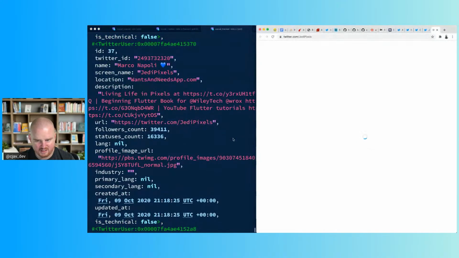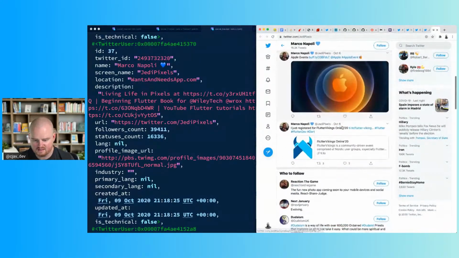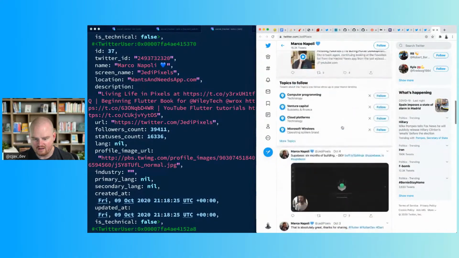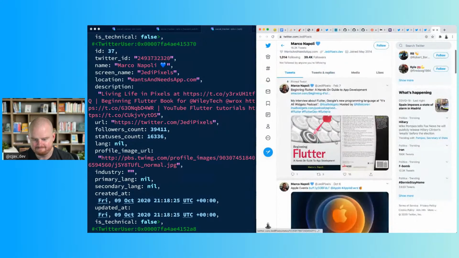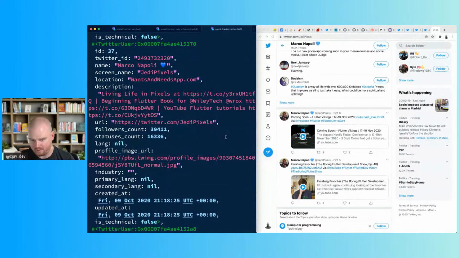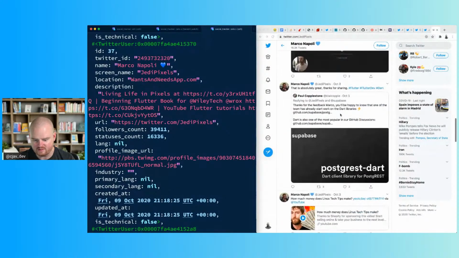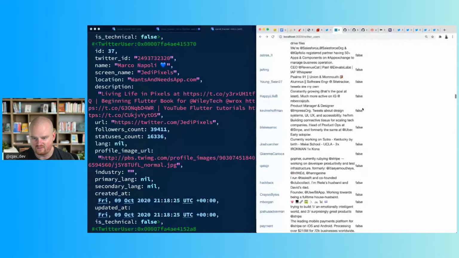Let's see, Jedi Pixels. This one, Flutter. Okay, so Flutter is definitely a technology that I missed. All right, so are there other things that I would have gotten out of this? So, yeah, maybe there's stuff that's part of the profile that would tell me whether it's technical or not. So I created that column in the database, but I'm kind of wondering if we want to just use that derived field instead.